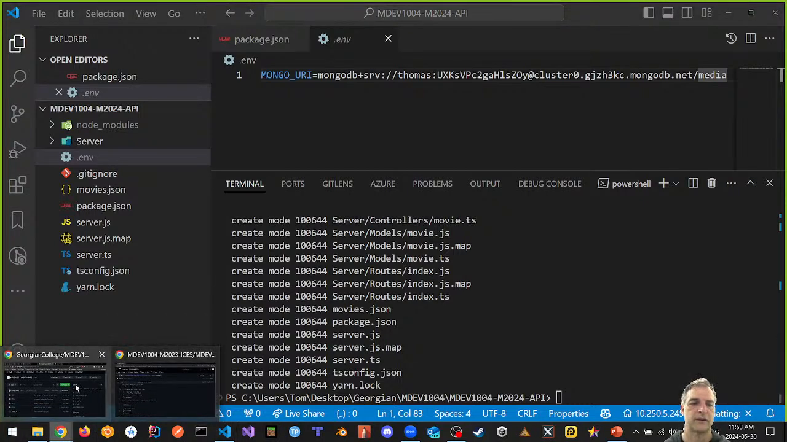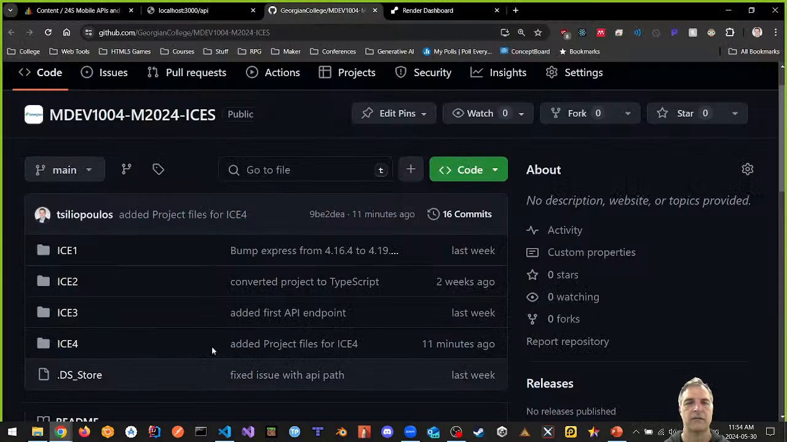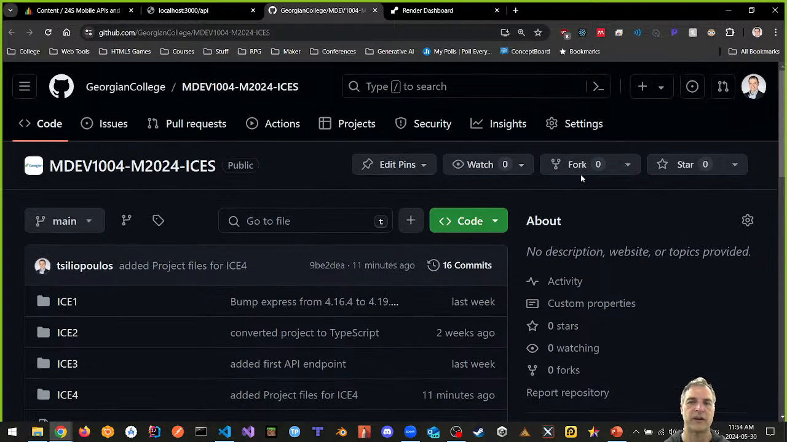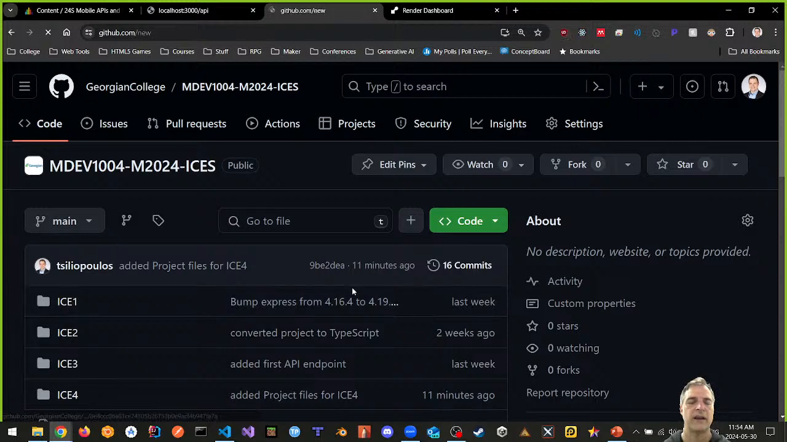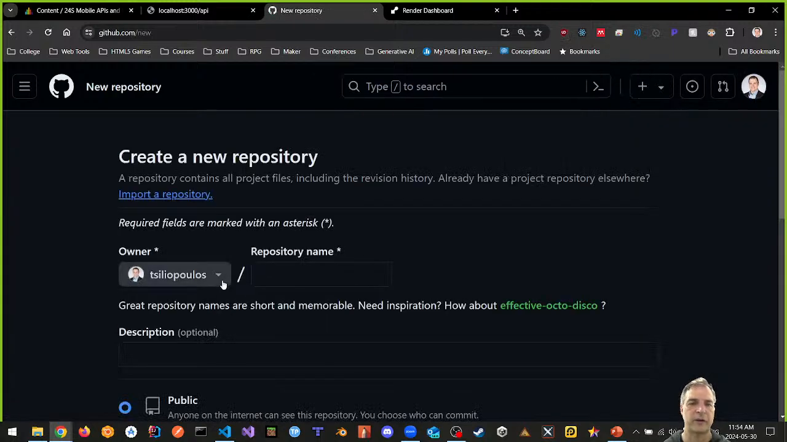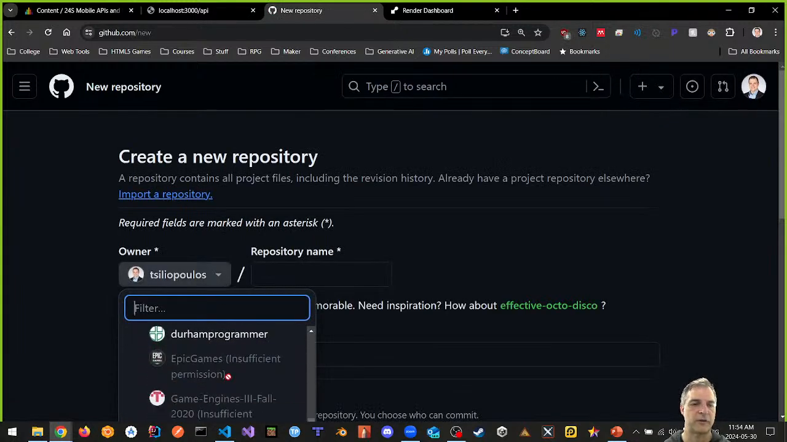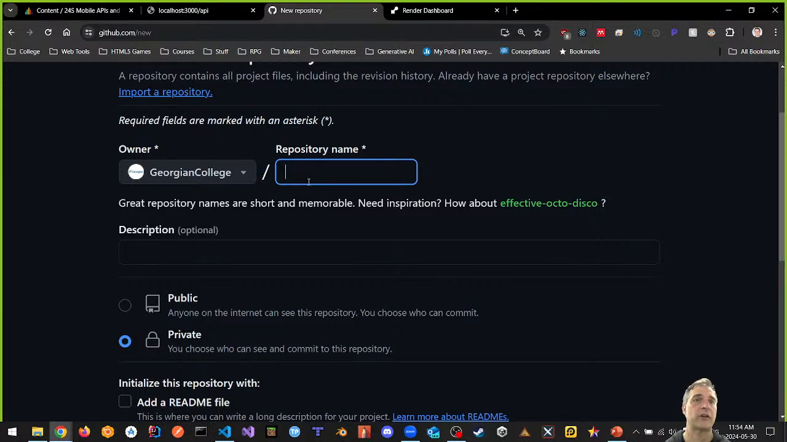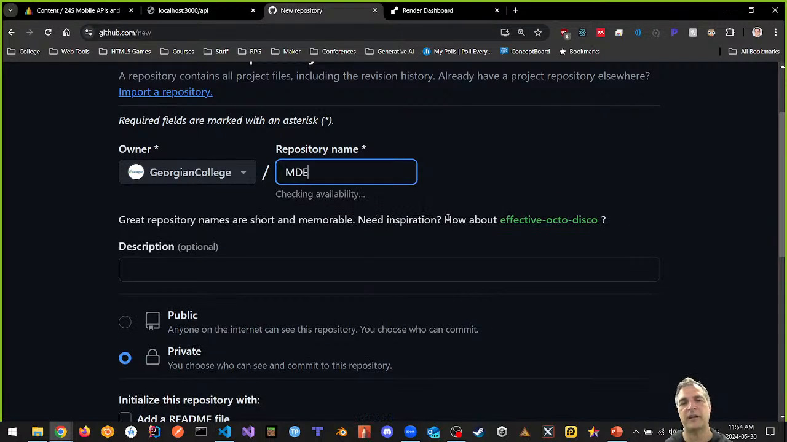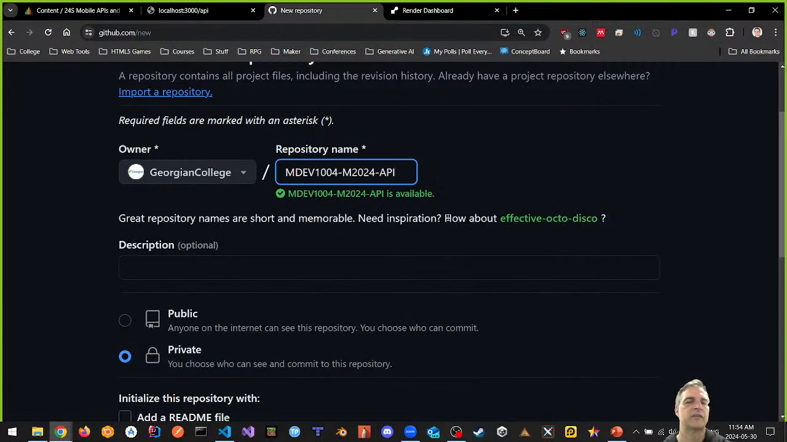The code for this, right, is here. When I make a new repository, that's where it's going to be. So let's make a new repository now. I'm going to go here and create a new repository. There it is. And for new repository, I have to make sure that it's in Georgian College, not some other college, right? That's what I want. Here it is. And for you guys, it's going to be your account. All right, and then for me, I'm going to have to name it something like MDEV1004 and the summer 2024 and API. Same name that I want to put up on Render.